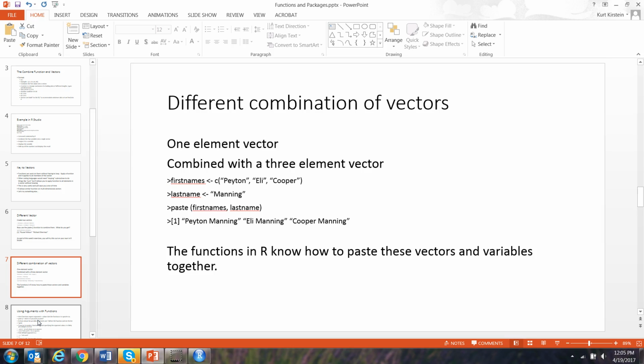I can then run my paste. It will paste first names with last names, taking Peyton and merging it with Manning, then Eli, merging it with Manning, and Cooper merging it with Manning, and giving me my results. So again, a dynamically allocated vector can be processed using functions within R without R having to figure out or freak out about the fact that it doesn't know what to do with the contents of the vectors. So the vectors are very powerful, and we will work with them a lot.